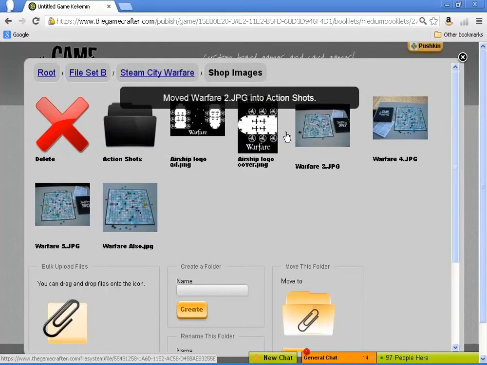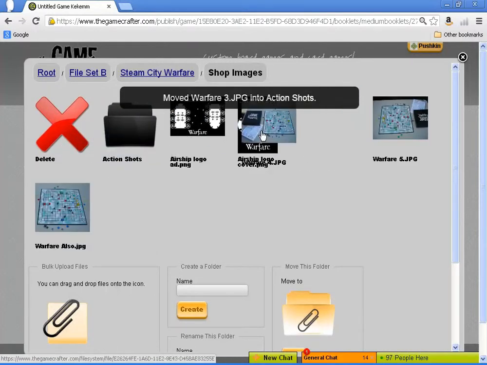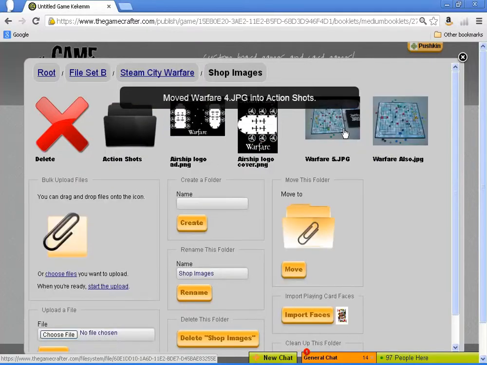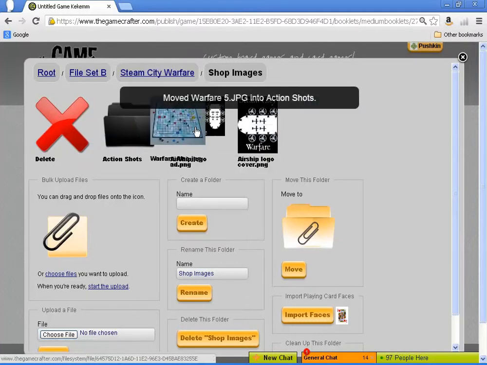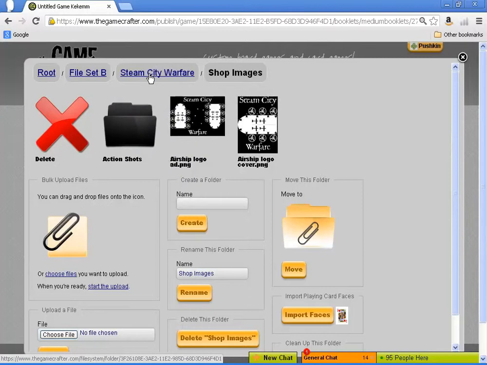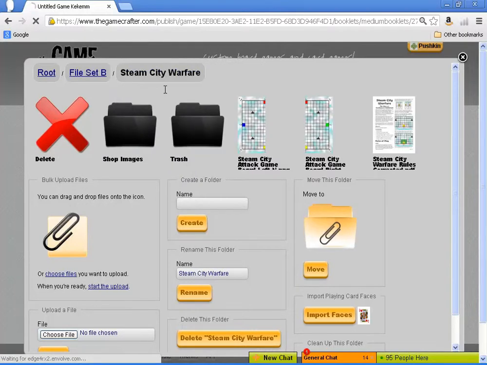If I had a specific backdrop image, I would also store it in here. The generic backdrop folder is mostly to give you options. So, that's about as organized as I need this, because Steam City Warfare doesn't have a deck of cards or lots of stickers. If I were reorganizing World Builder, I might create a folder specifically for the deck of cards.